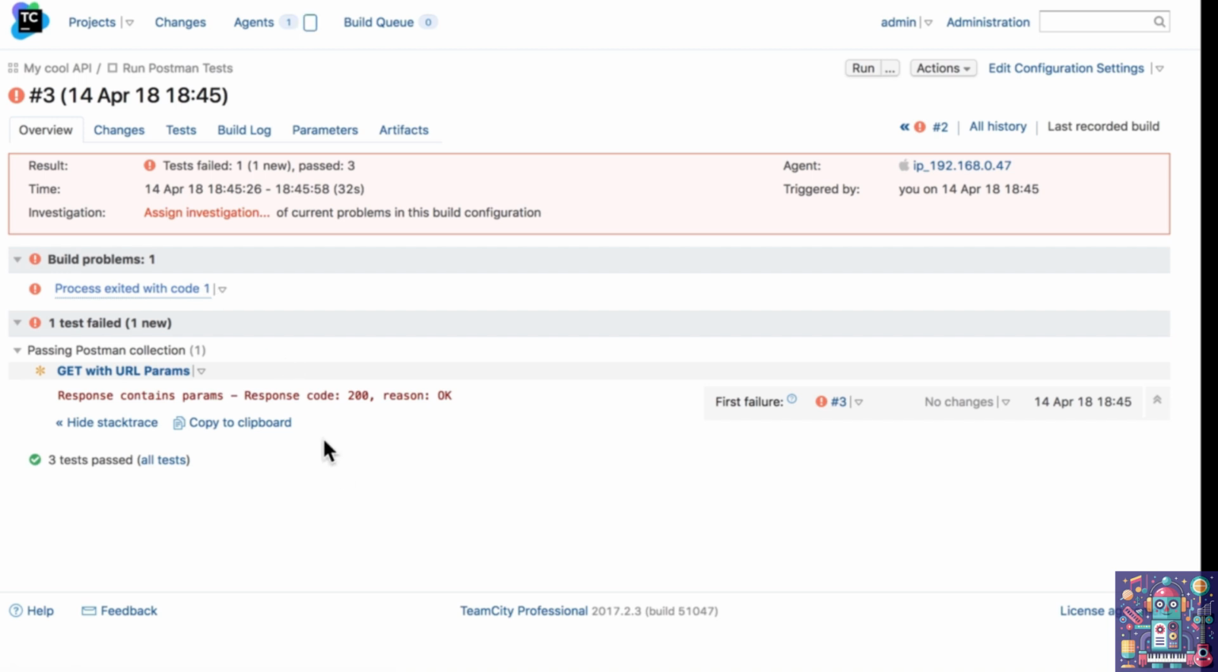And you additionally will see the reason for it, and we'll have more information on investigating what happened. And this test report in this nice format is possible again by using this reporter, which is specifically built for TeamCity.